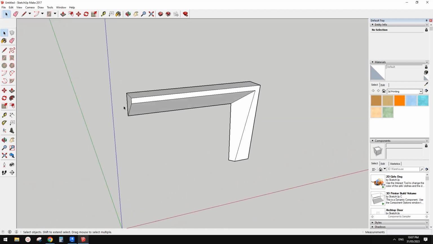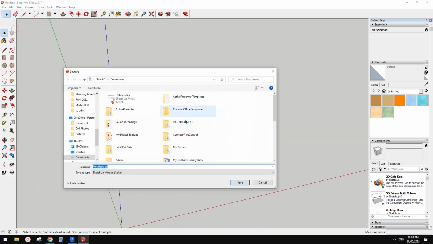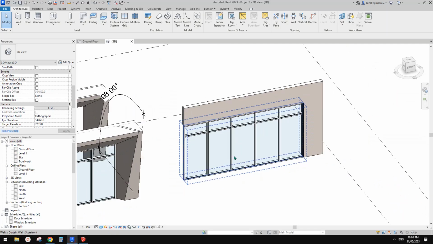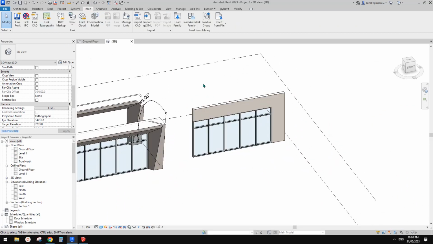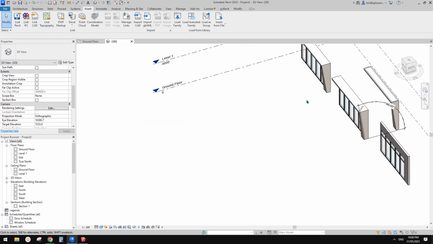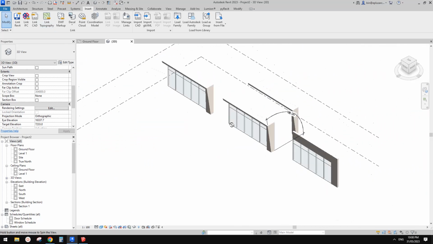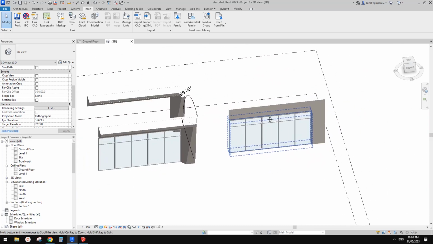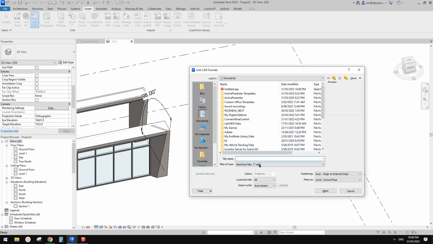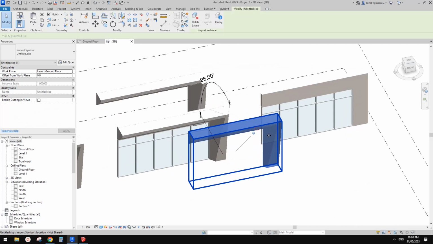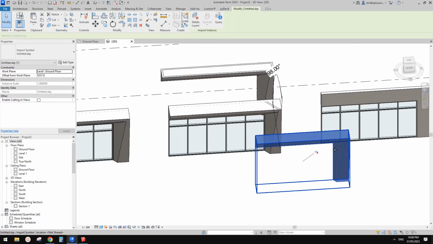Once finished, we can just save as a SKP file. I'll save it here, and then go to Revit. You can directly import, but I'll show you it's not recommended. Slightly different than SketchUp. If you directly link CAD or import CAD, make sure you choose the SKP file. If you directly import, there will be some limitation about this.